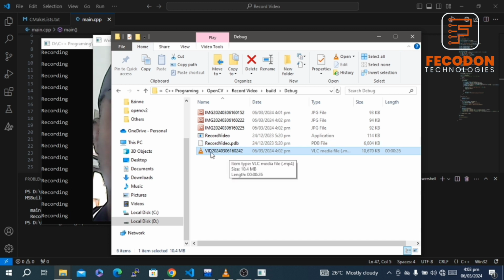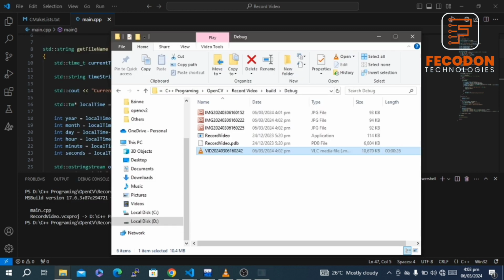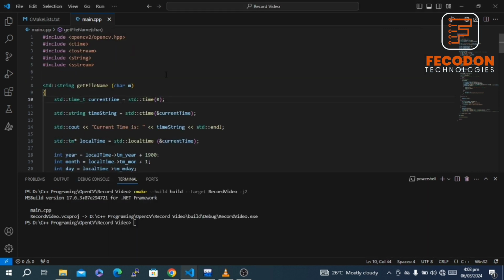When you observe, you see that the videos and pictures are being saved with exact dates and time, which makes it unique, in that you can save multiple images and videos at the same time. So let's close this software now, and let's go to the program and see how it works.